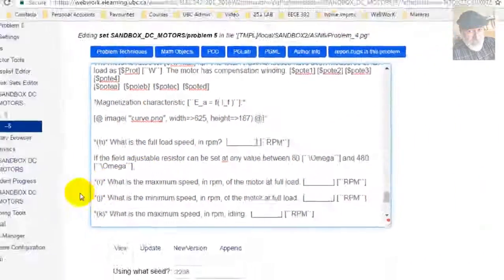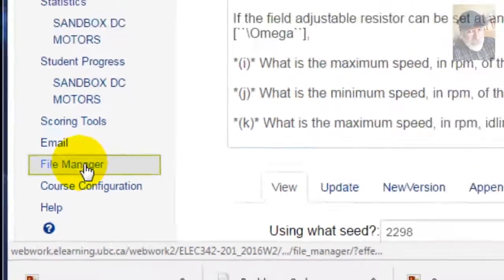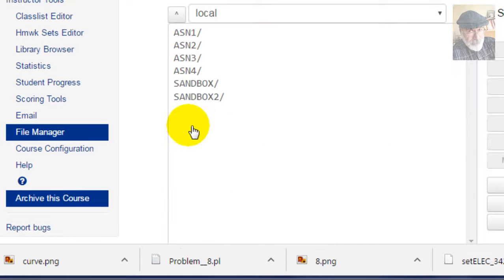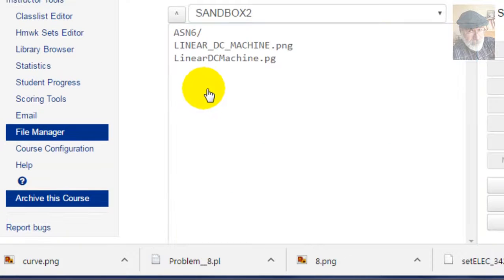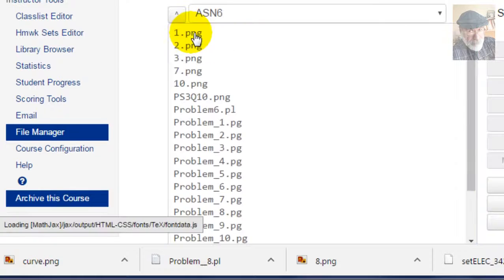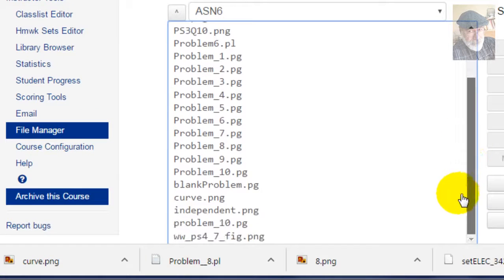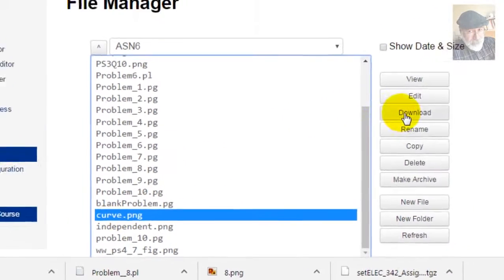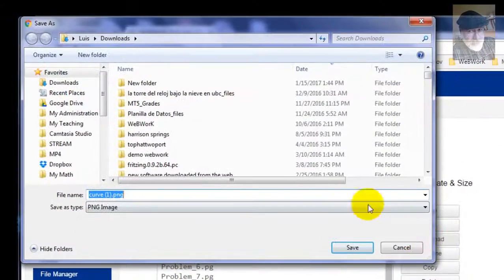The way I do it is go to the file manager and into the directory where that file is, sandbox2 asn6, and look for the file there. We know it's called curve.png, this one, and that one I will download to the hard drive of my computer. I'll put that in the downloads generic folder. Let me call that just test.png. How creative is that?